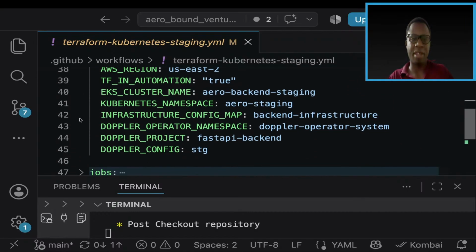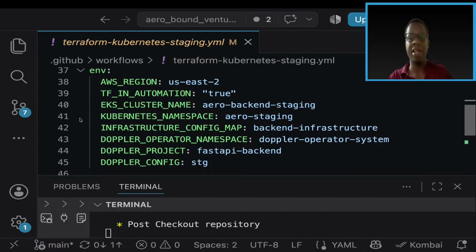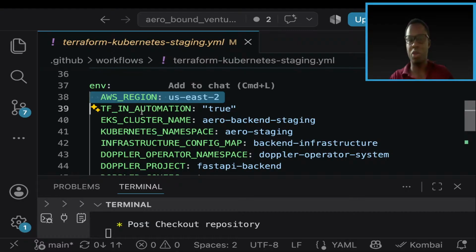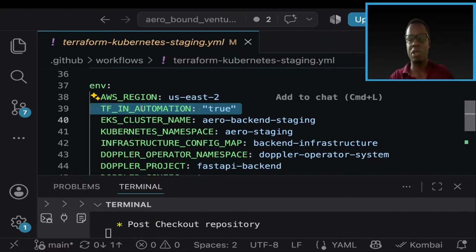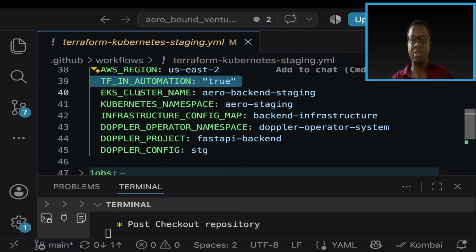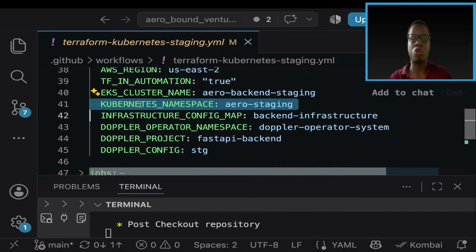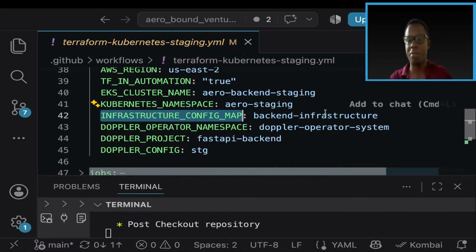Then we have the env. These are just initial environment variables that we need for our infrastructure creation, like the AWS region, and a variable telling Terraform that this is happening in a CI, an automation process. The EKS cluster name, the Kubernetes namespace, and the name of the infrastructure config map to create. It's called backend infrastructure, and I'm going to explain to you why.